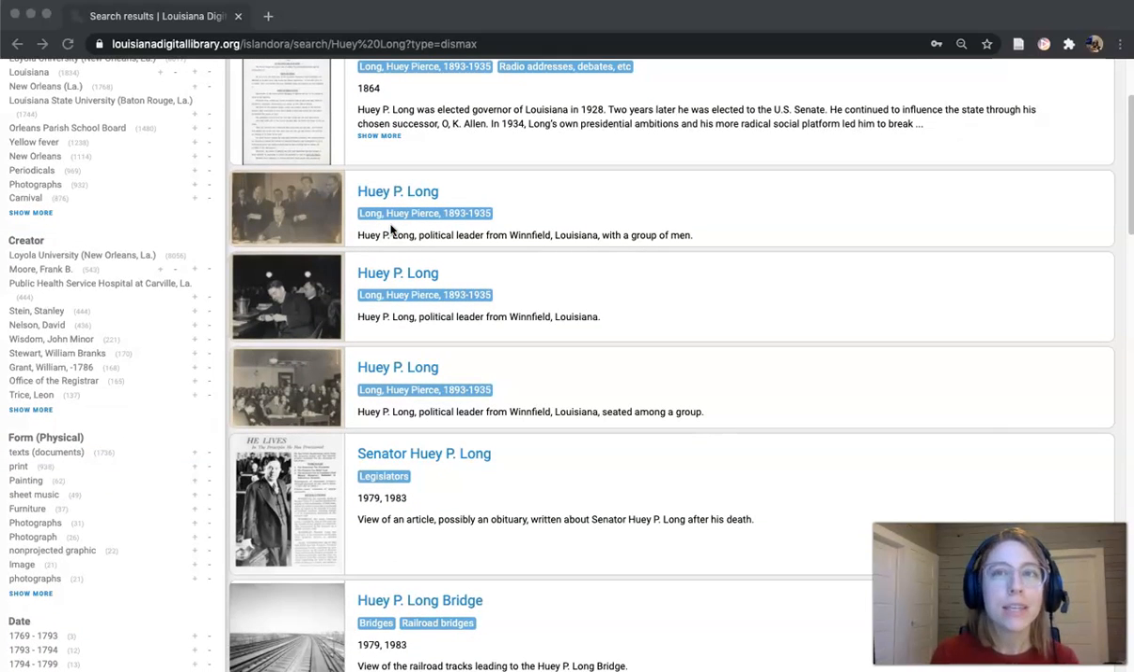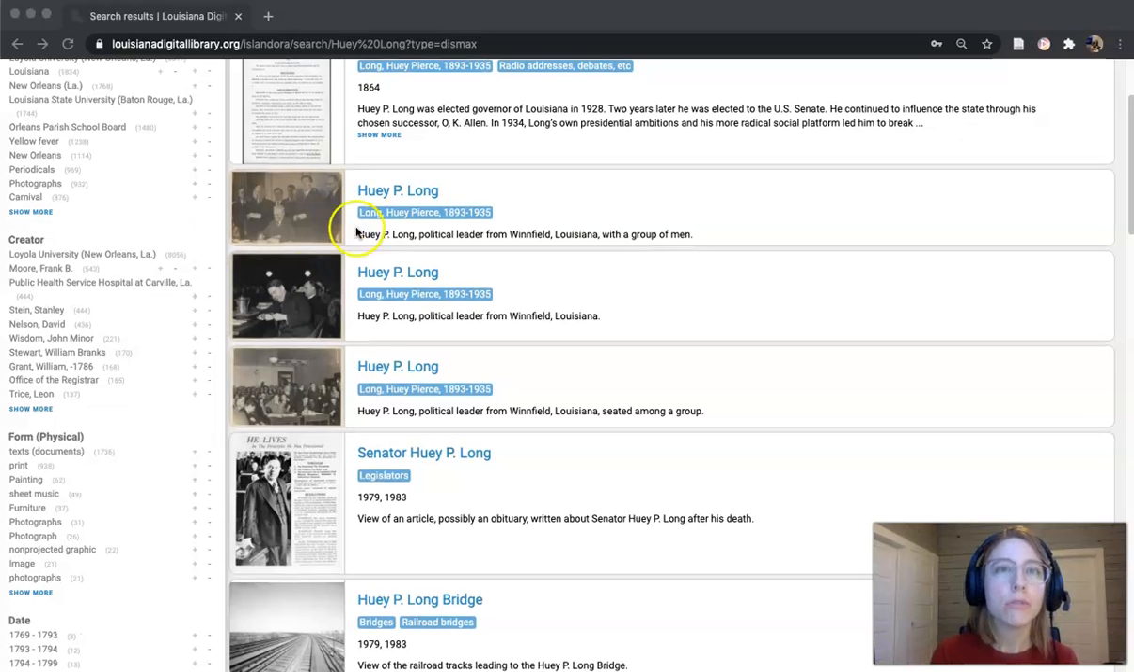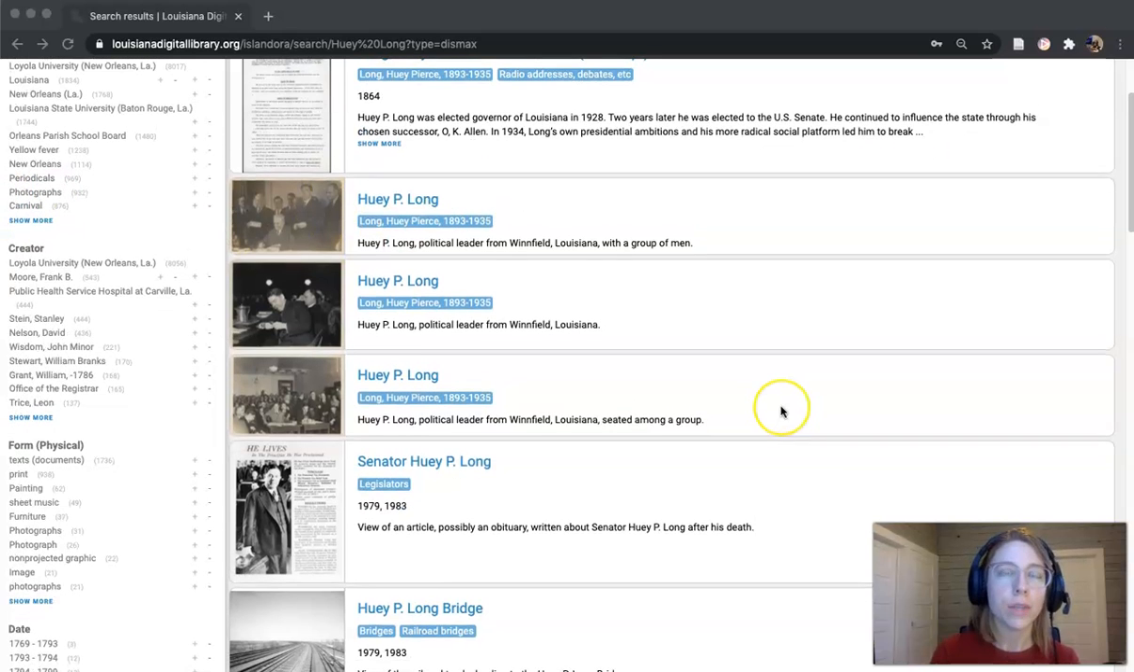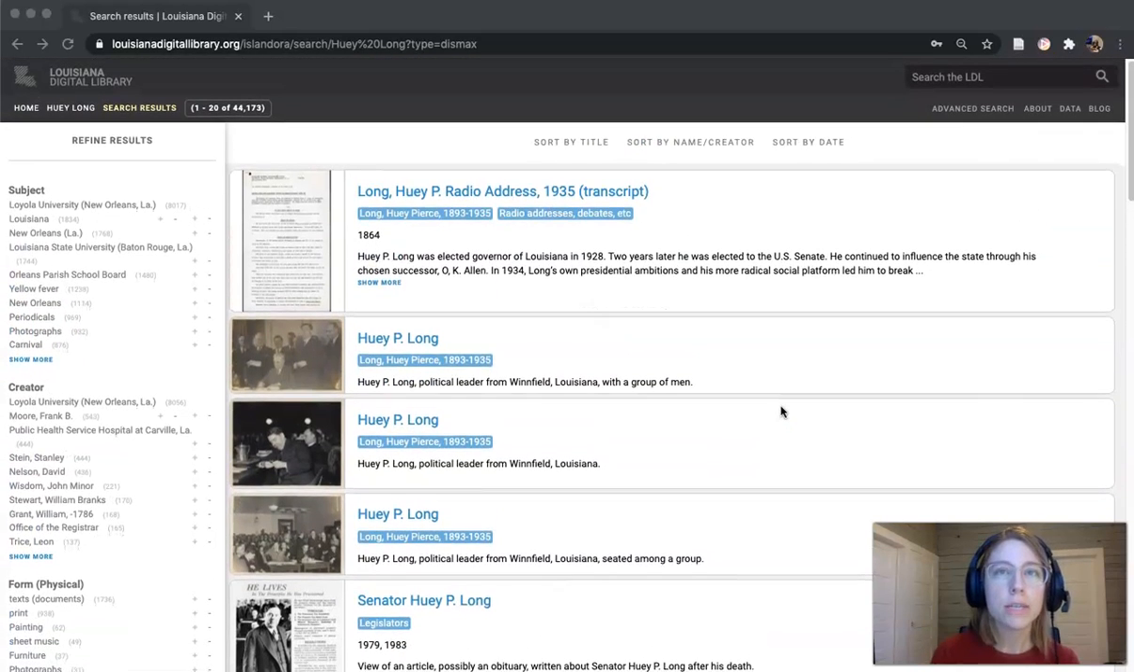However, you might find this number of returns to be overwhelming and want to modify your search to be more targeted. I'm going to show you a few strategies to do this. One way to narrow your search is by making it more specific. These results are showing me not only items that contain the whole name Huey Long, but also every item that contains the word Huey and every item that contains the word Long.